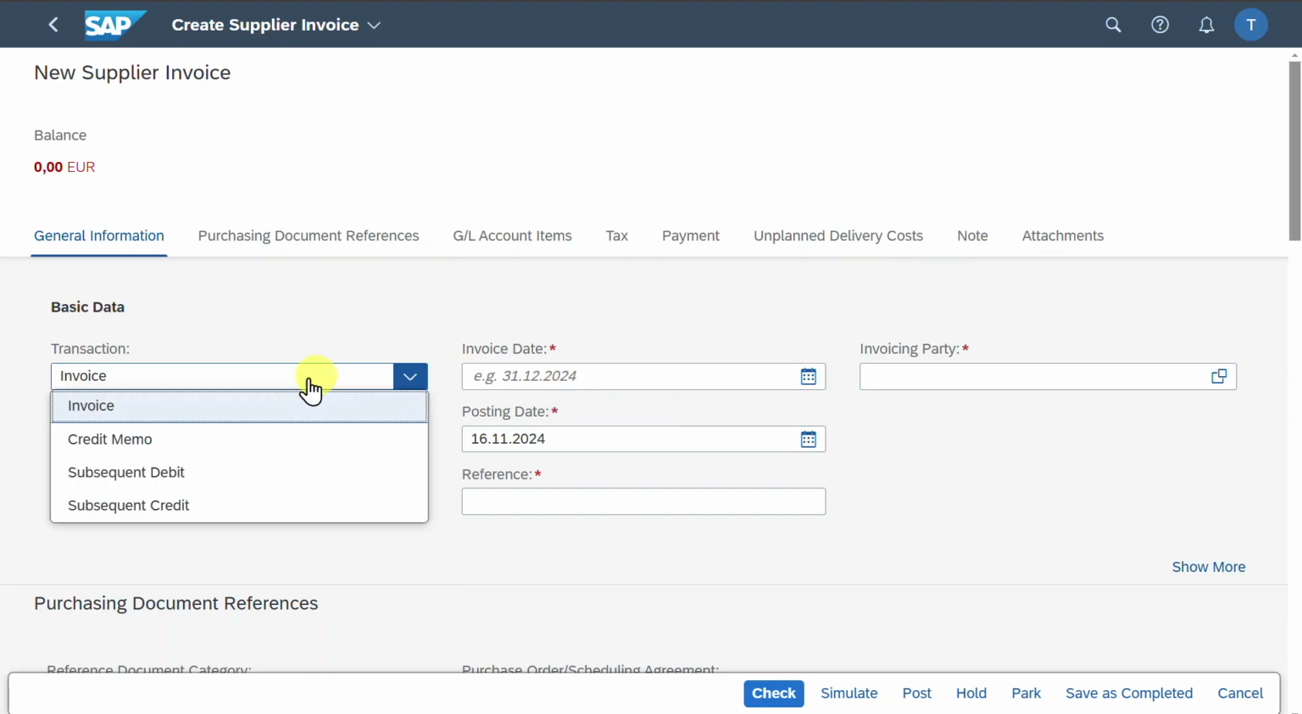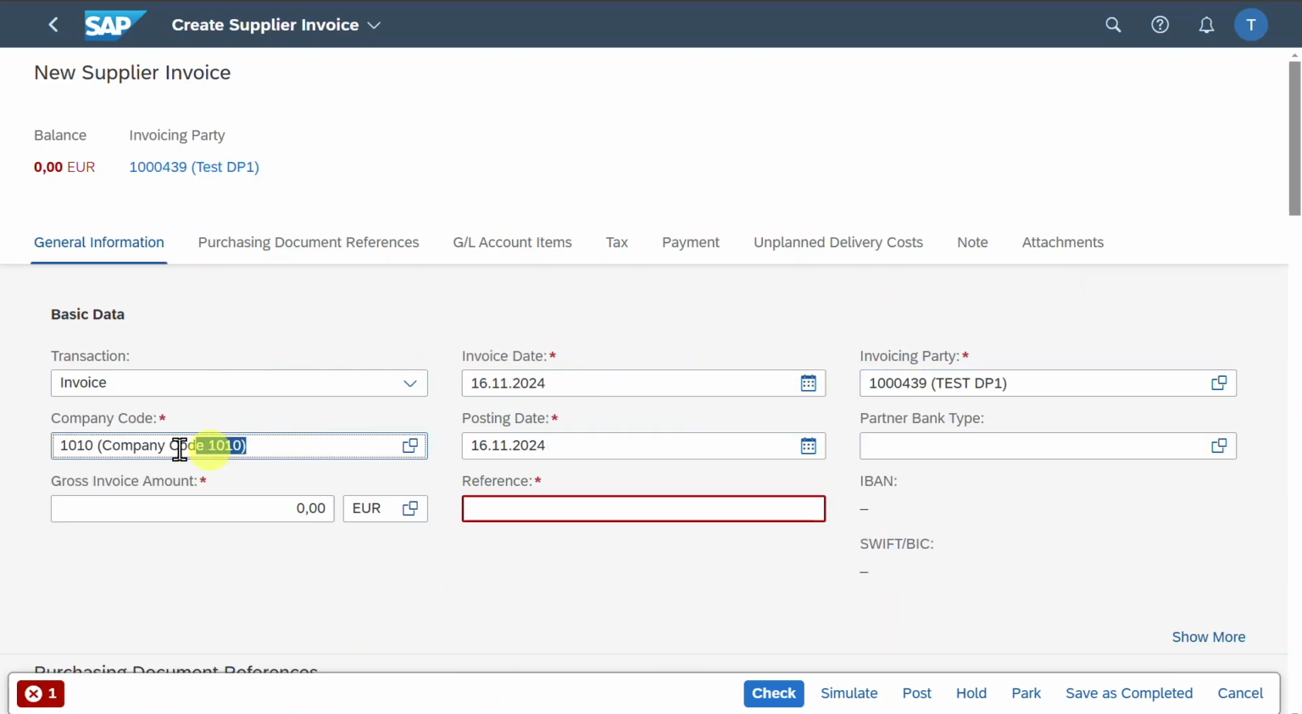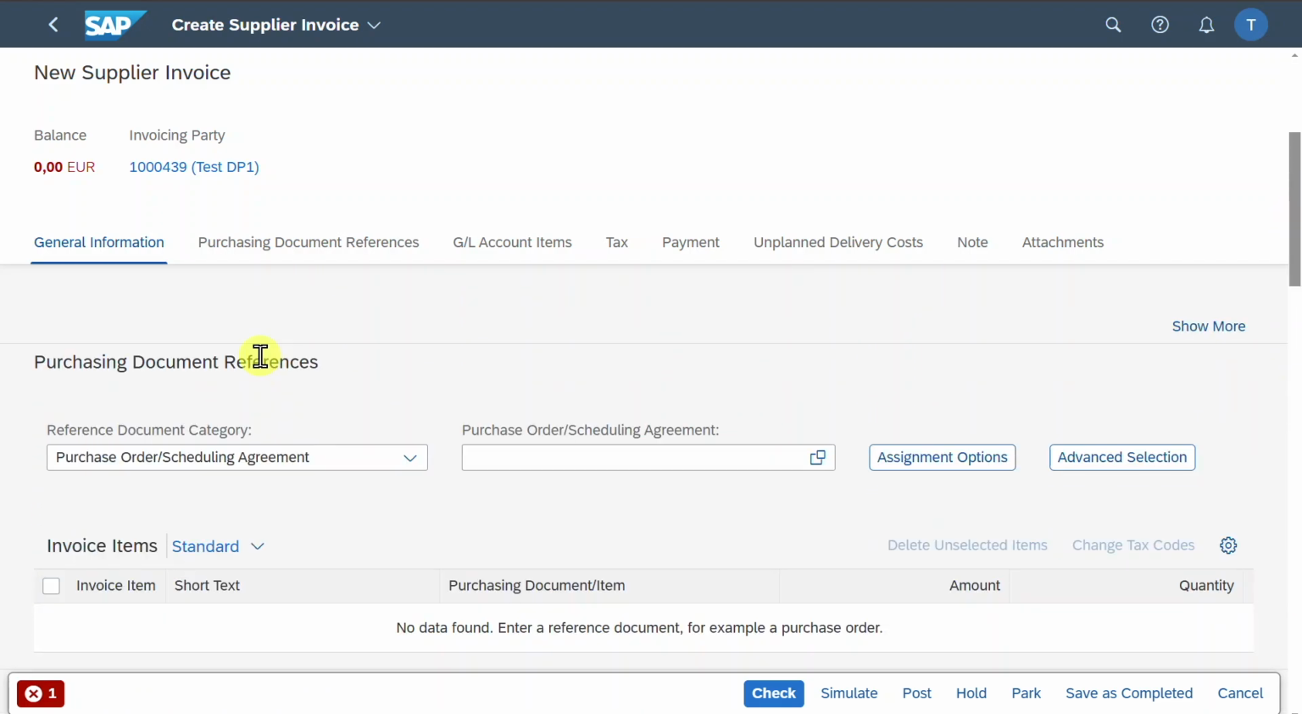However, we will now select invoice over here, insert an invoice date, an invoicing party, as well as our company code, the gross invoice amount, let's say 1000 euro, and then a reference is also required, but this depends on the document type. So let's just say test, and then let's scroll down a bit. Here you can see we could include a purchasing document reference, but for now we will leave it as is.